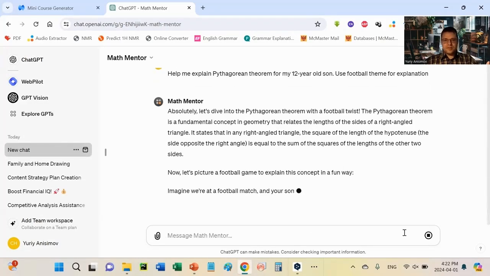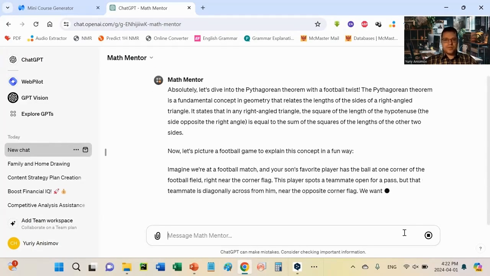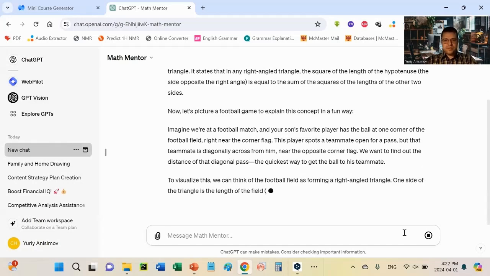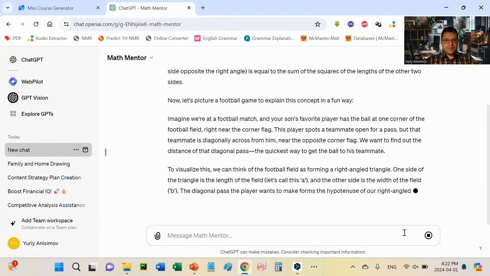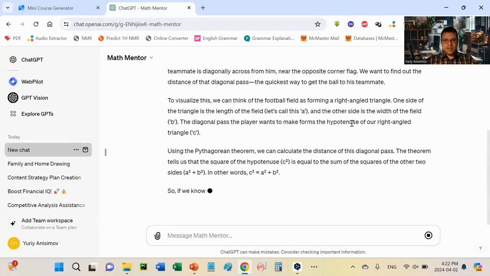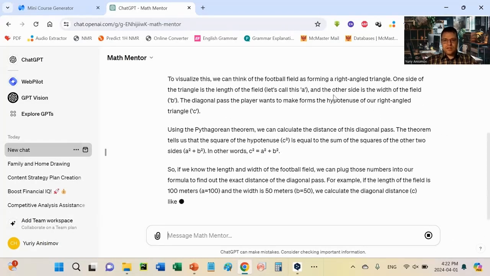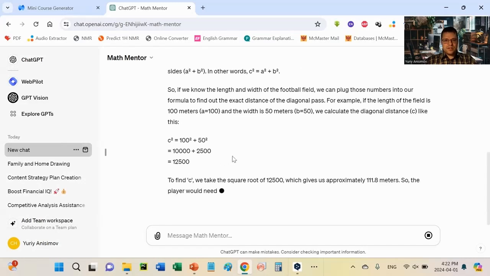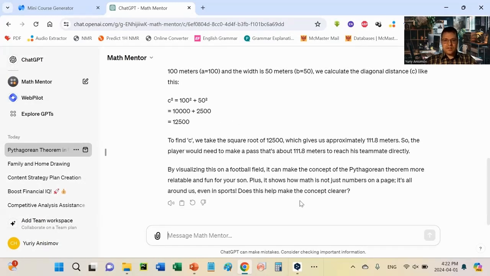Let's delve into the Pythagorean theorem with a football twist. Let's picture a football game to explain this concept in a fun way. Okay, and now a right angle triangle. Okay, one side is length A, another is B. There are some calculations as well. That will help make the concept clearer, so you can continue the conversation and ask for some clarifications or whatever.